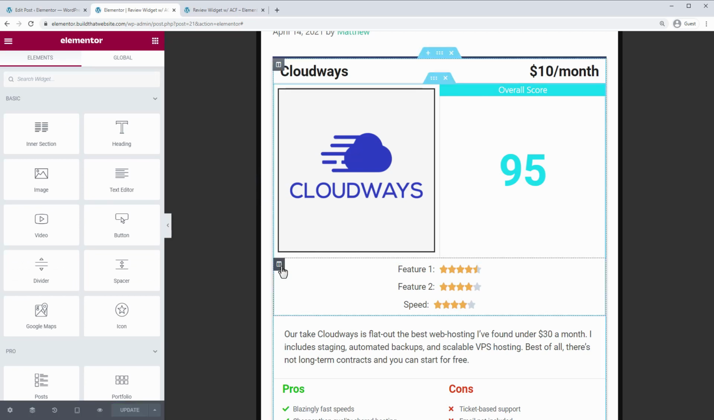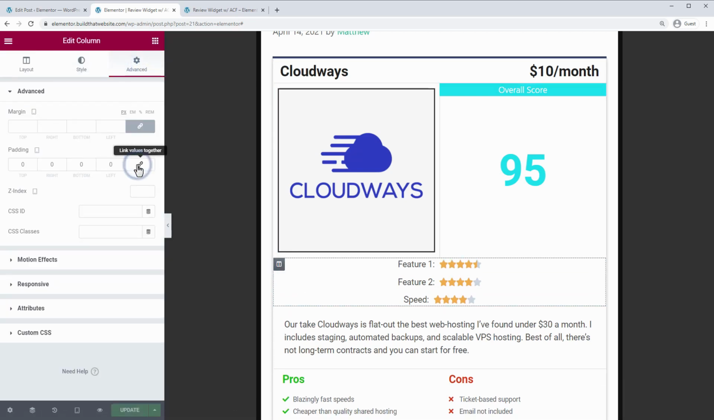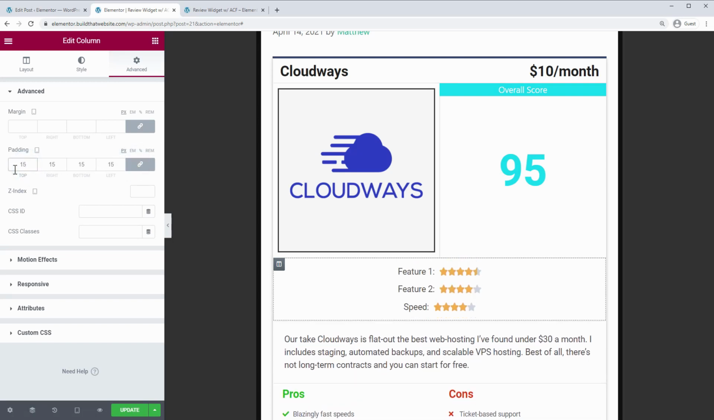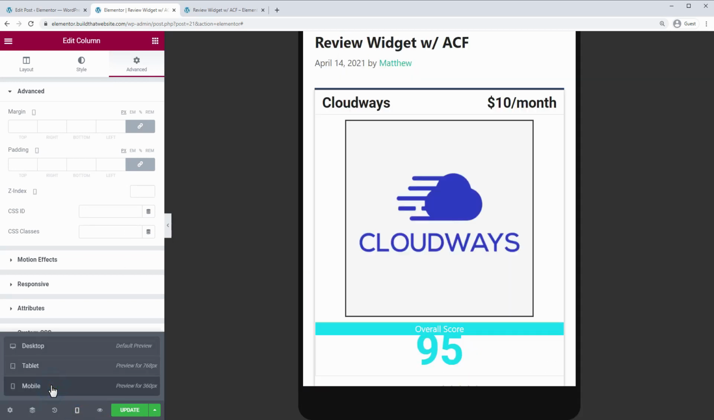Okay. And perhaps we want to add a little bit more padding on the top and bottom now that this is on its own row. So we'll go to the Advanced tab for this column, unlink these, or we can keep them linked actually, and we'll go just 15 pixels of padding. All right, so that breakpoint looks pretty good. And then let's go to the mobile mode.